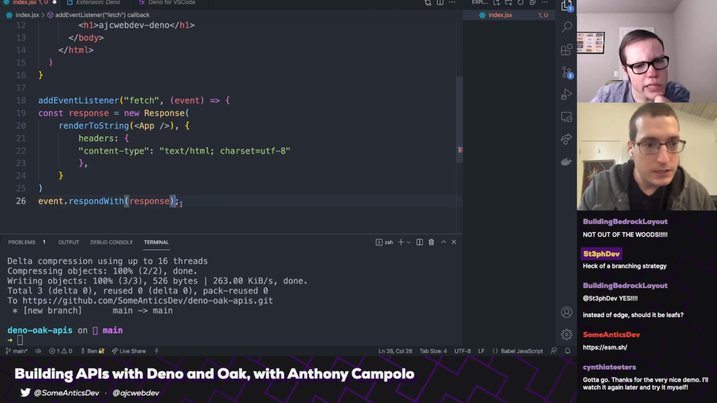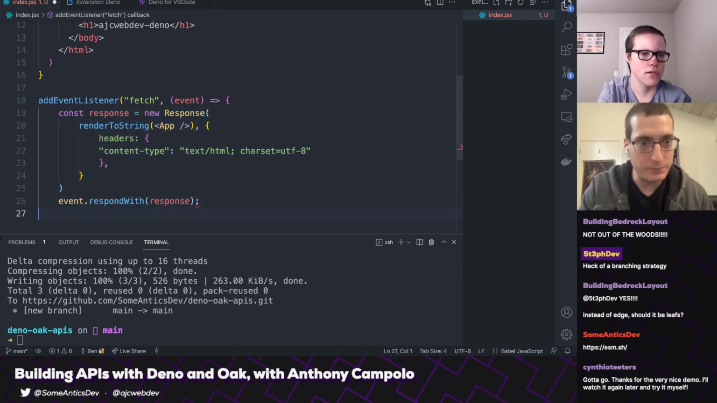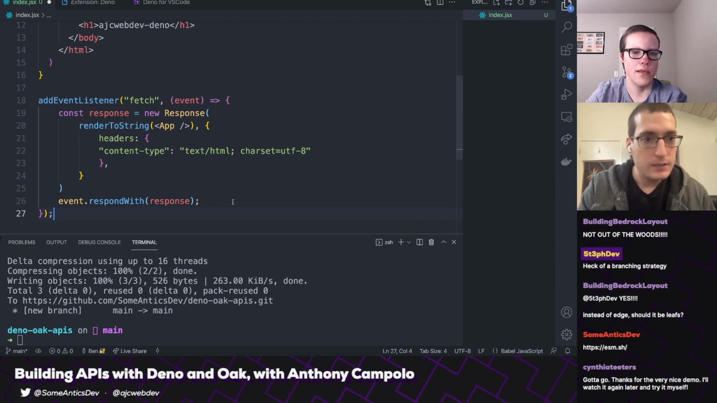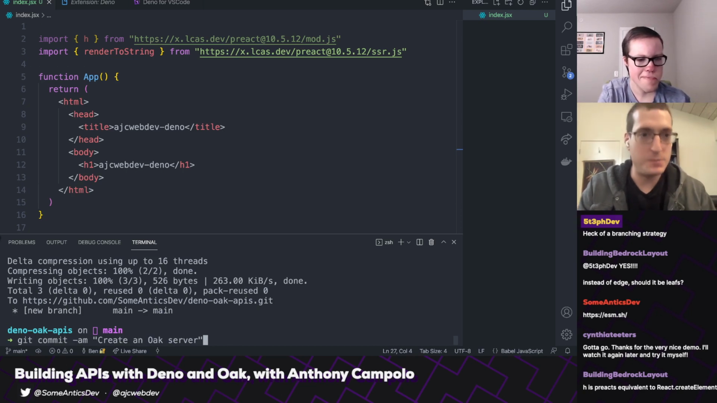So that's not entirely right, because you should have an extra curly and parentheses after the response. Like that. Yeah. Okay. Cool. Let's give this a shot. Okay, it looks like we're not using the H method at all, so that's probably just because I copied this code example from somewhere.